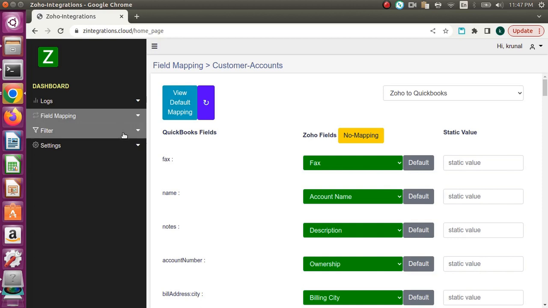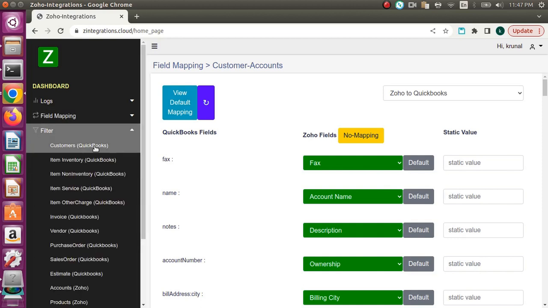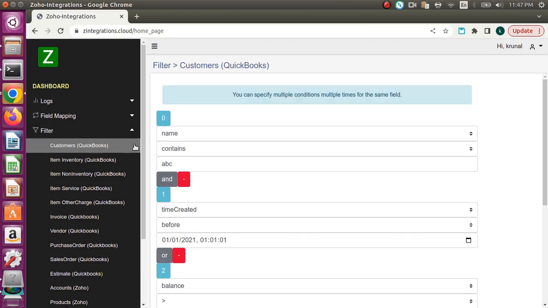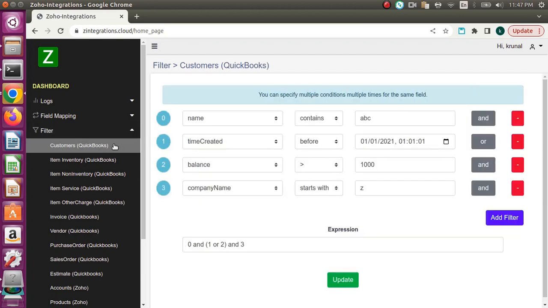Now filters. So filters are very useful when you want to filter out some records from processing. Let's take an example of customers. So whenever the data is flowing from Quickbooks to Zoho, customers, if you have set up the customers filter, it will be used. Whenever a record comes to processing on the platform and it matches all these conditions, it will be filtered by our platform.